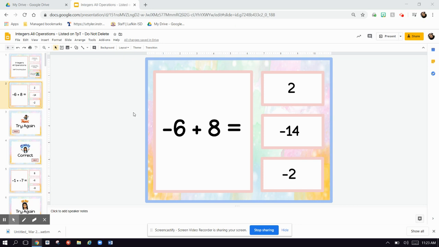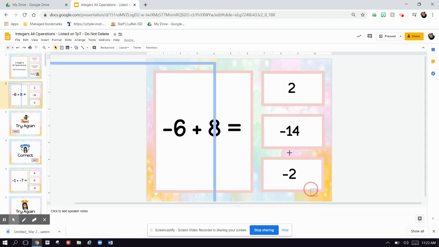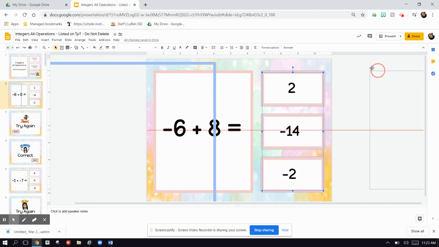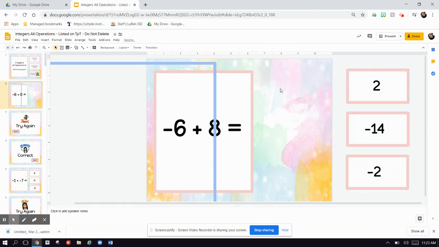So I'm going to show you how I make the self-checking quizzes on Google Slides. I have this one right here, and I'm going to dissect this so I can show you. Then I'm going to move these over here. Okay, so I have my background, and then I have my text box. I just made this a text box with a white fill-in and a pink little outline right there, and then I added my little question in there.